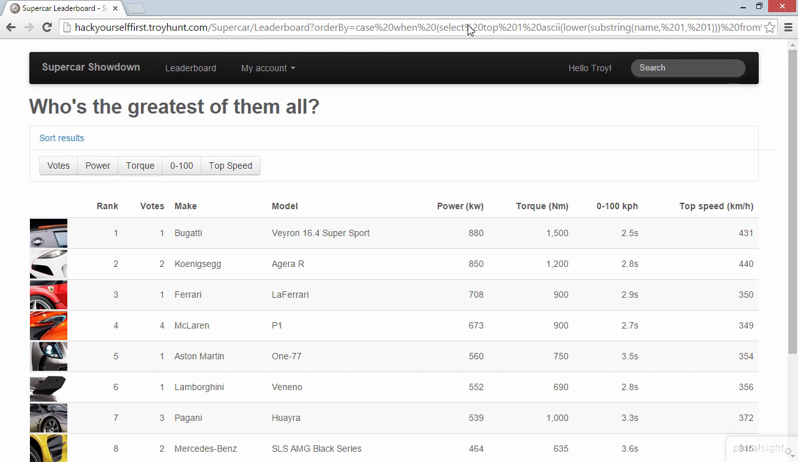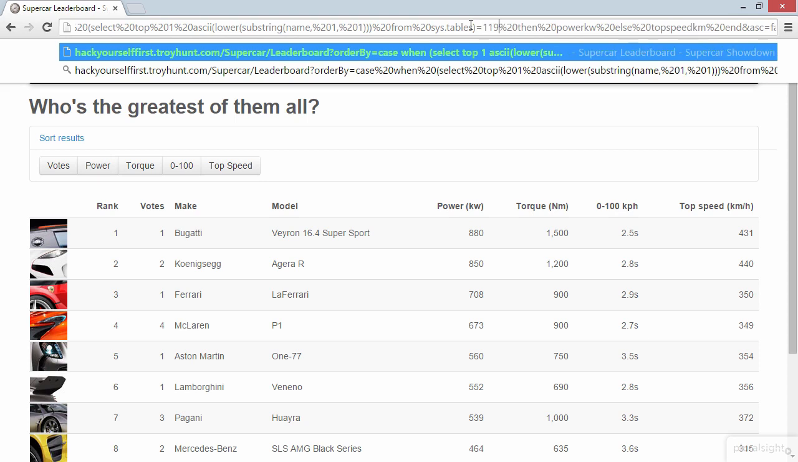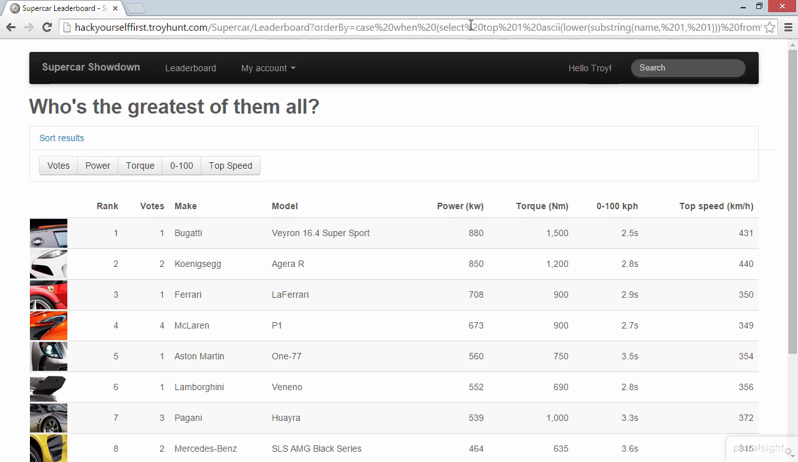And now we've got Veyron. So now we know that it's not less than or equal to V, but it is less than or equal to X. So it must be either W or X. Now we can actually ask an explicit question and get an absolute answer. The explicit question I want to ask is: is it equal to W, which is 119? Load the page, and there is the Bugatti. So the first letter of the first table in sys.tables is a W.